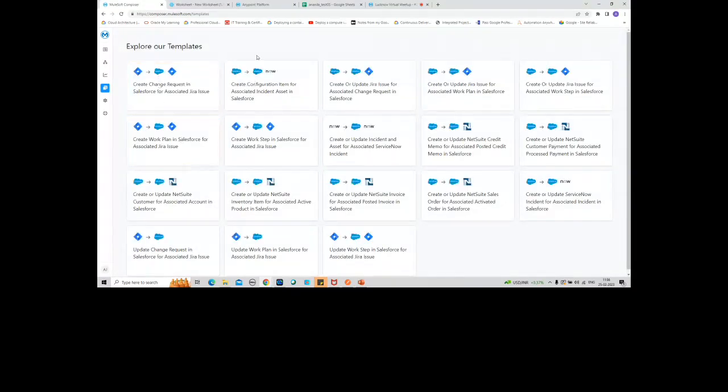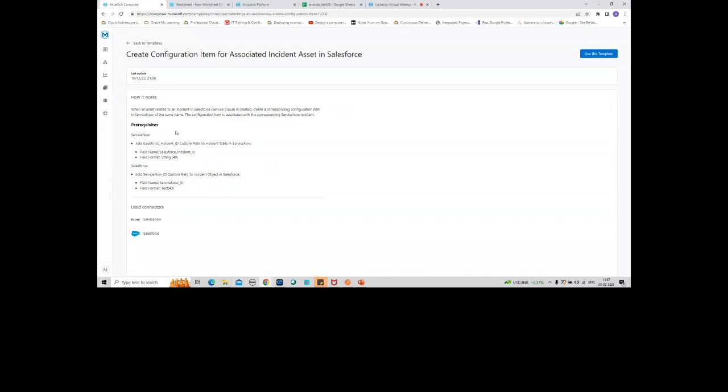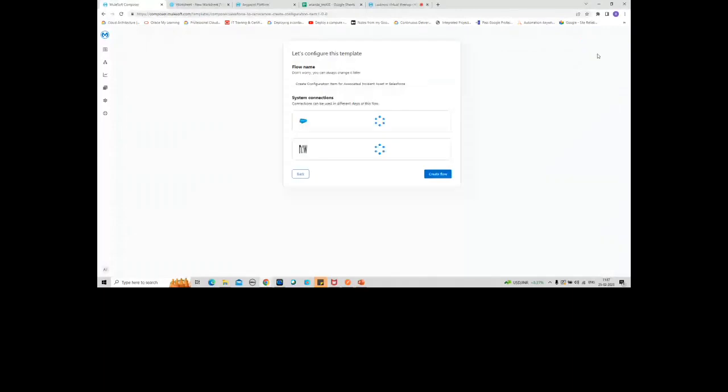These are ready-made templates provided by MuleSoft. If you see these templates, the description has some process-related information, like creating a configuration item from an associated incident asset. If someone is doing the same thing, they can click on this template. It will open the template and give you some detail on how you can use it. If you want to use this template, you have to click on use this template, and then you need to create the connections, this Salesforce and ServiceNow connection. I don't have those connections, so I cannot show you further, but once you click on create flow, it will show you a predefined flow.